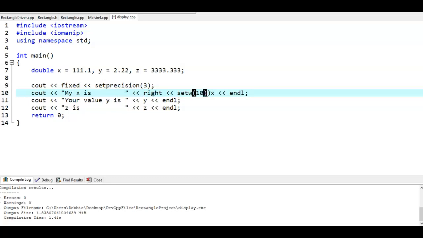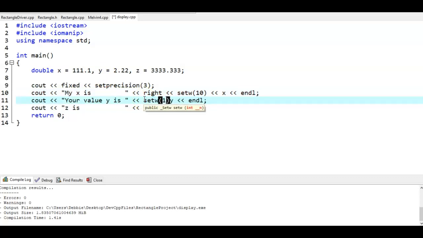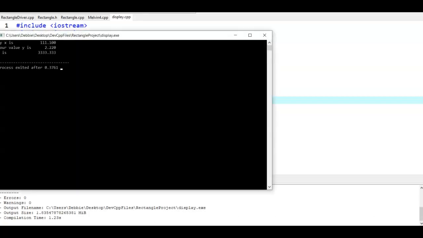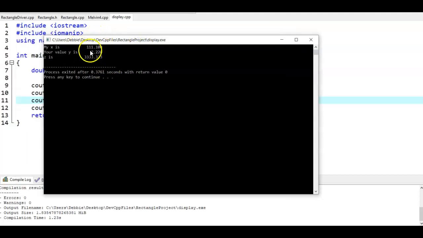Now, once I change to right, it's going to stay that way through the rest of the program. So I just need to use a set width of 10 in front of all of my values. Because by having that same set width, all the values have to be in the same field width. So let's see what that looks like. Okay, and that looks much, much better, right?